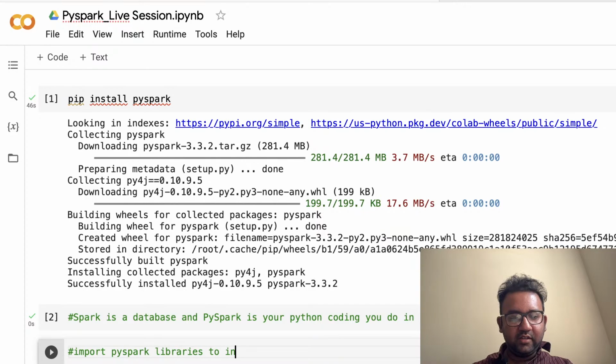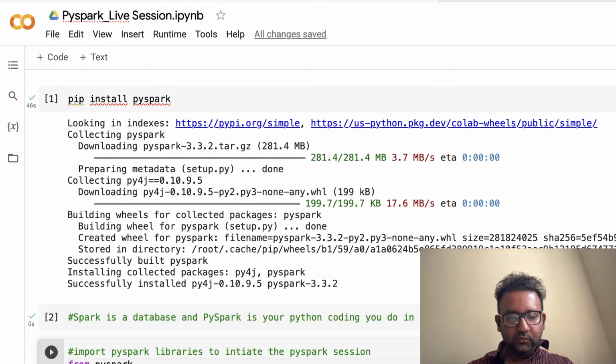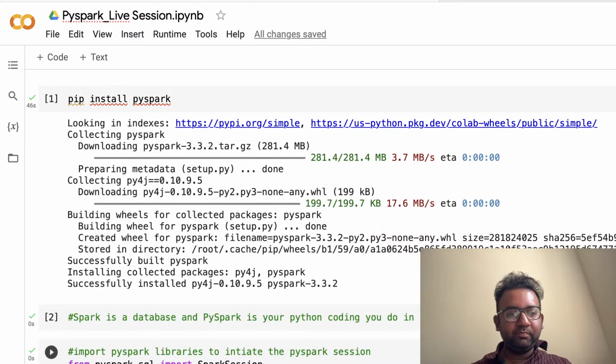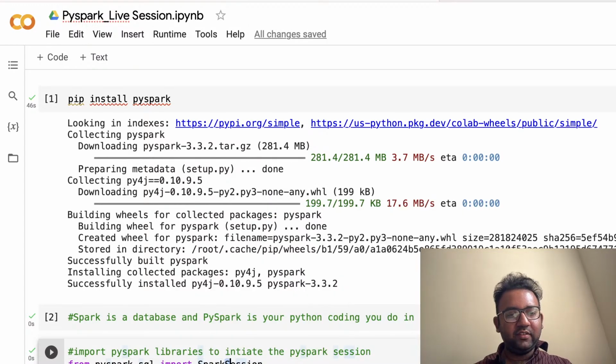To initiate the PySpark session, import the PySpark libraries. So how do we do that? We do that with the help of from pyspark.sql import SparkSession. In the syntax, the S of Spark should be capital, and the S of Session should be capital.